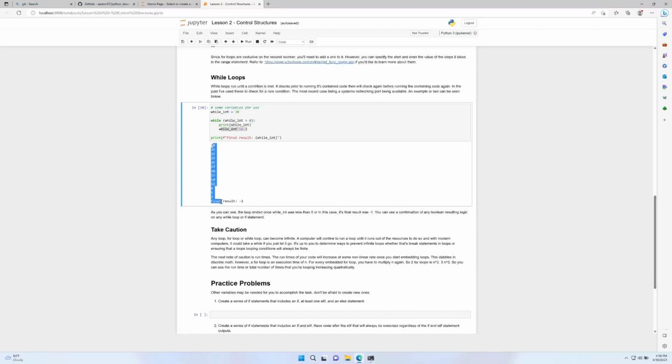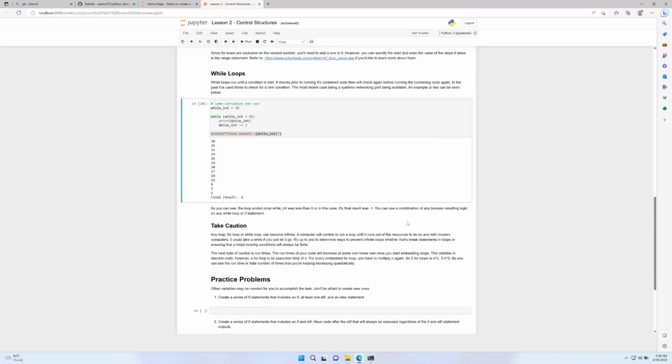You can see this down here because I print out the value of while int. We start with 38, goes down by 3 until we hit 2, and then the next time it runs, once it hits 2 and it checks, it's going to be the value of -1. So it's not going to run that embedded code again. It's going to finish that while loop, then we'll get our final result, which is -1. For the take caution, let's see what I have in the take caution.